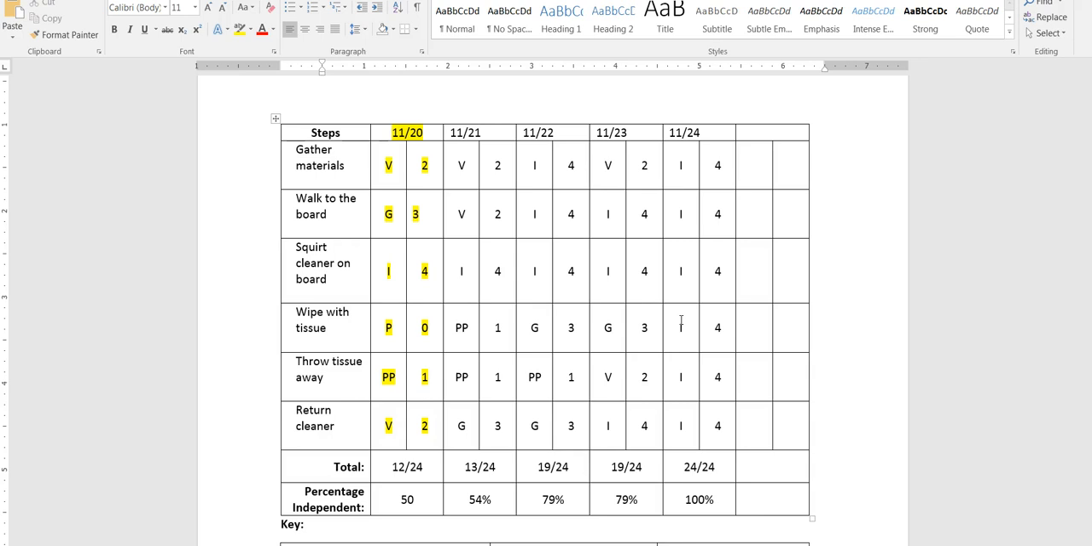So after those 3 seconds, we gestured. I pointed to the materials. She didn't go get the materials. I waited another 3 seconds. I gave her the verbal prompt, go get the materials. She got the materials. Waited another 3 seconds to see if she would then walk to the board, which she didn't. So then I gestured, and then she did walk to the board.